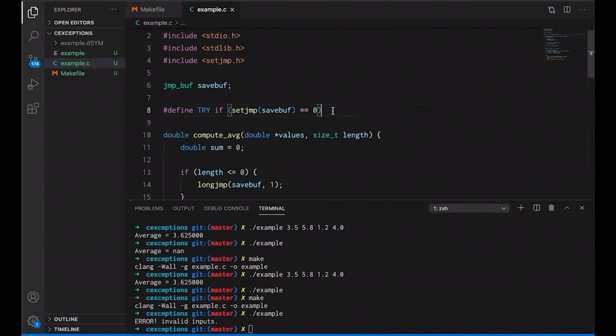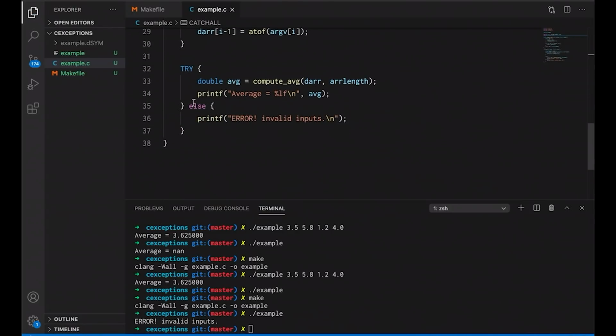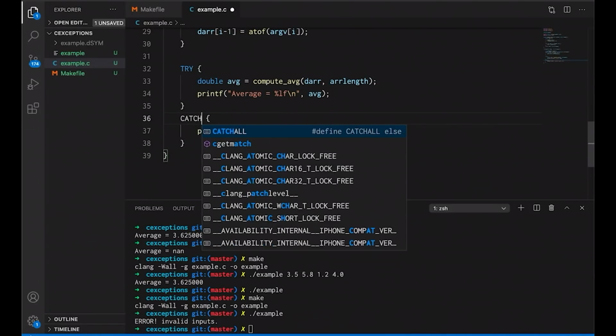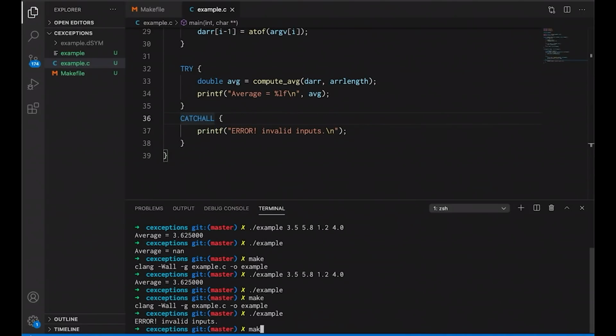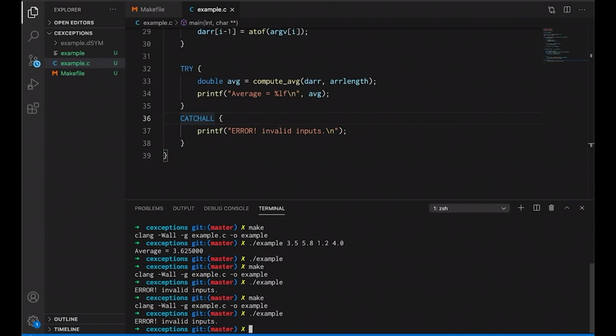Now we come back up here and we'll define catch_all and just define that to be else, since this is just going to catch anything that we throw. So now I can do something like that, right? Pretty straightforward. We didn't really change anything and we still get the same behavior. Now it looks like a try-catch block, so that's a little nicer.